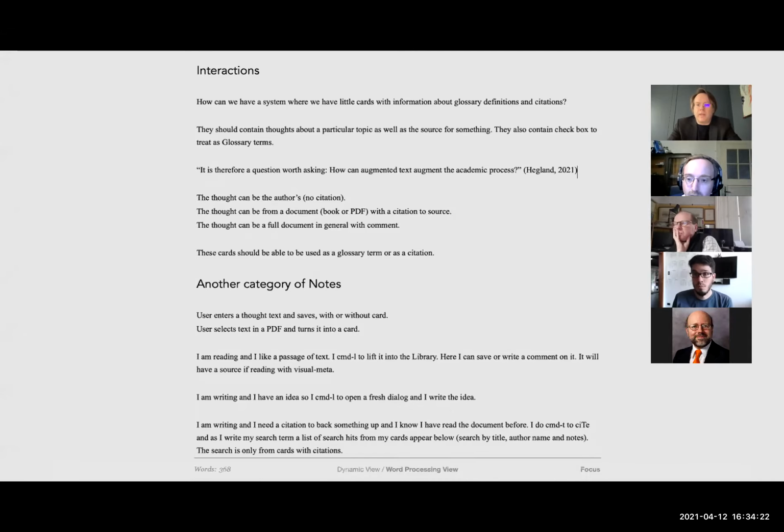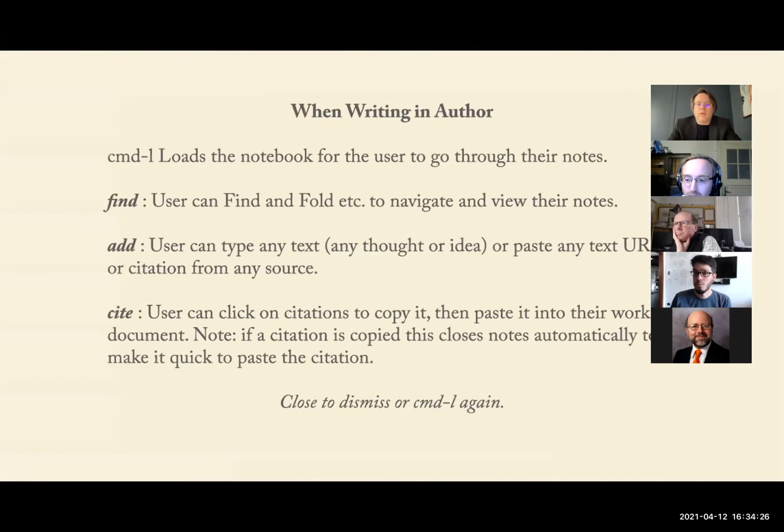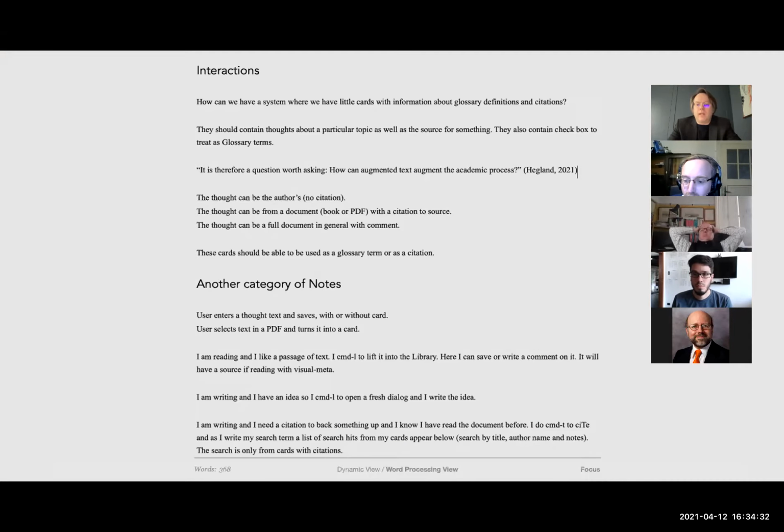That is the only thing. And you do Command L and you go back to wherever you were. And then when you're in author, you can find add or cite. So for instance, you do Command L, and then you have this with all the author functionality.